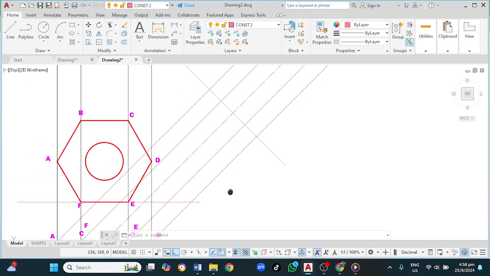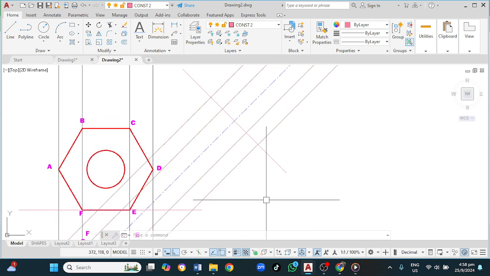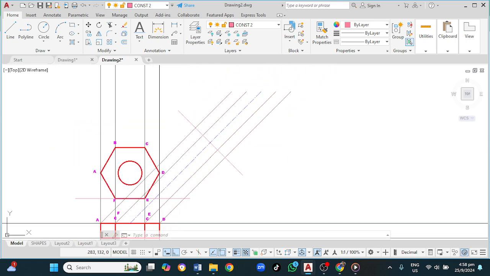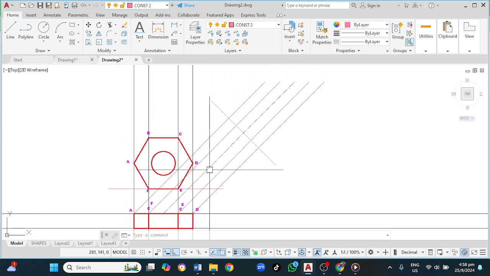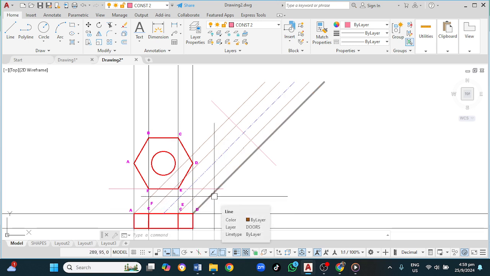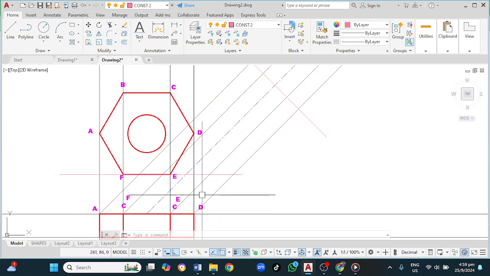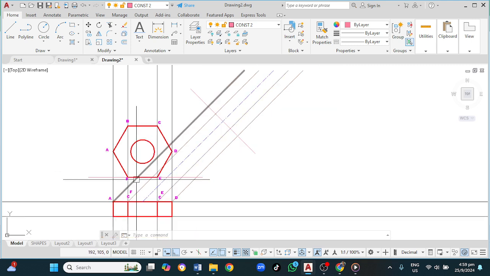Now, my objective here is to draw the auxiliary view for this. I went ahead and started the process. What I did, I drew one of these lines at a random length and an angle of 45 degrees. Then I copied the line to all these edges.